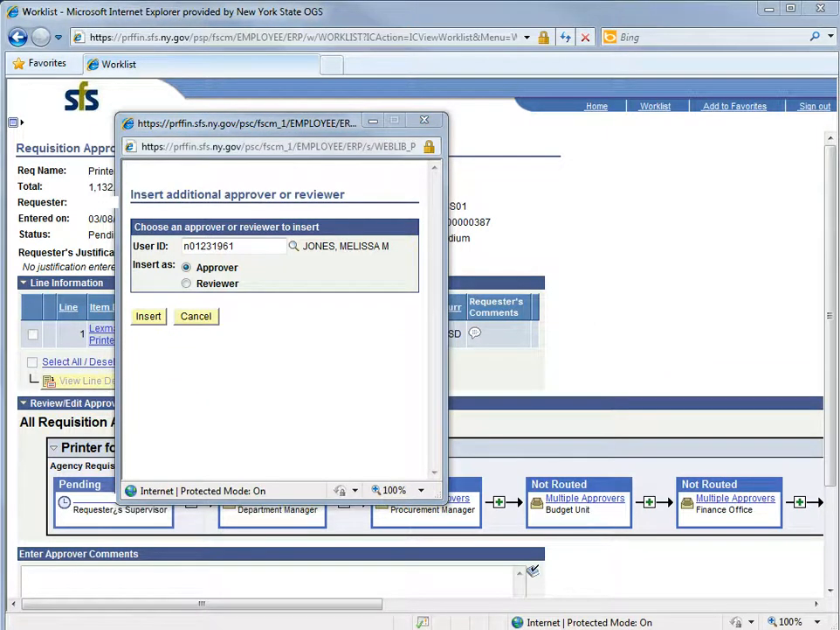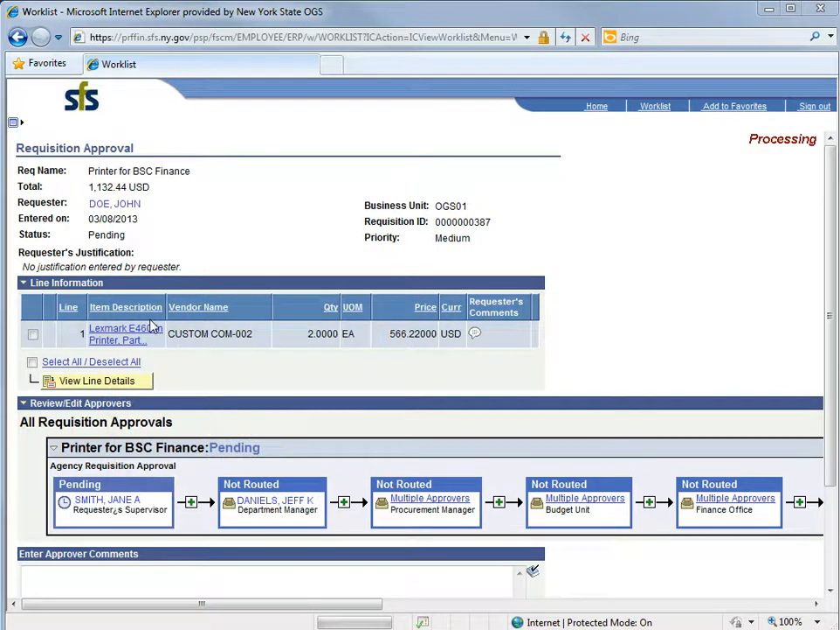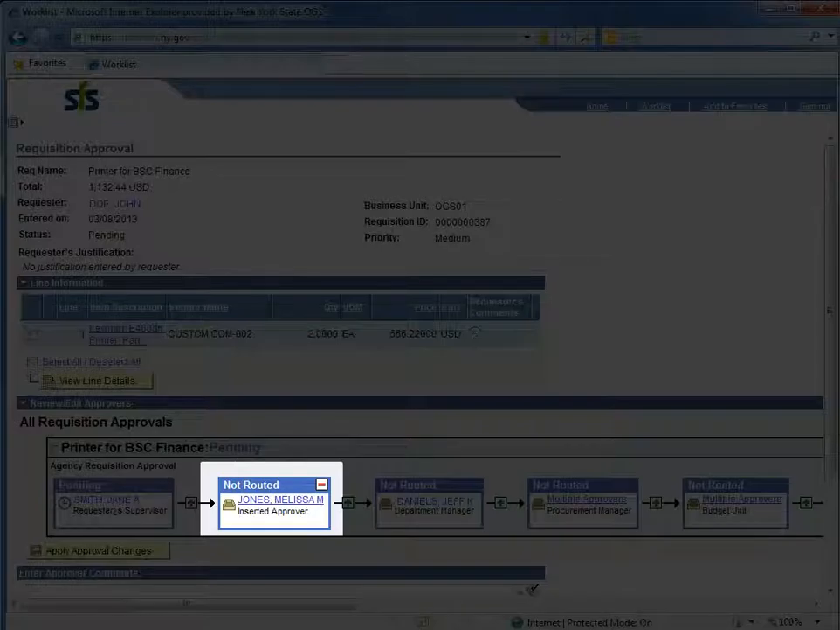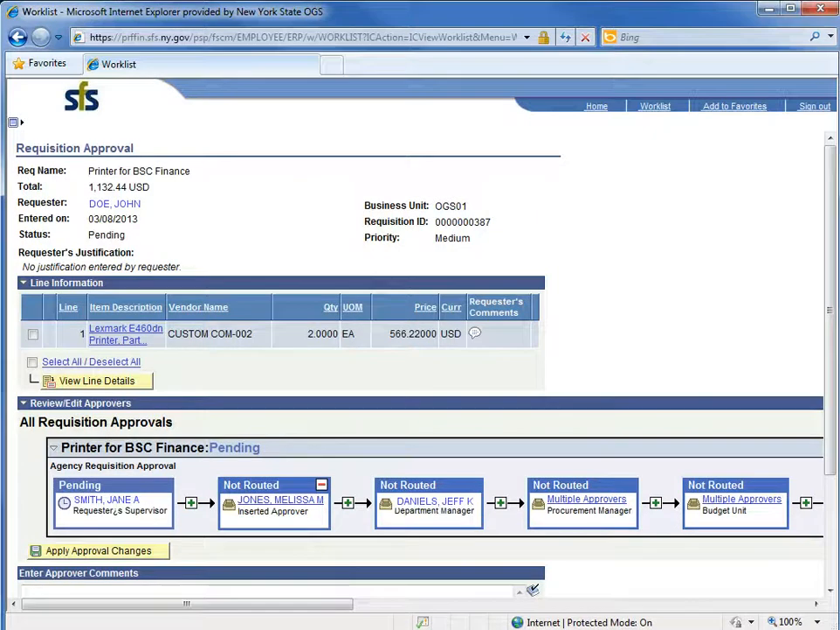Choose Approver or Reviewer. An approver will have to review and approve or deny the requisition in order to continue the process. The reviewer can review the requisition but cannot stop the process. Check to see that the additional approver was inserted in the approval chain. Next, click Apply Approval Changes.